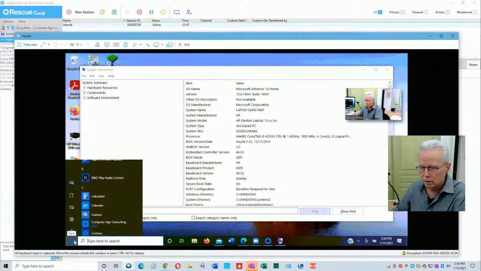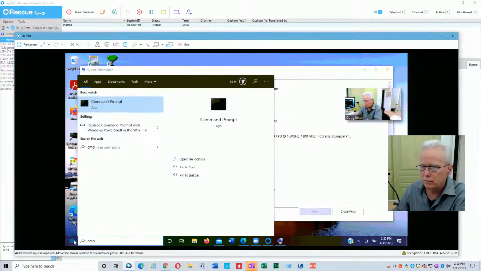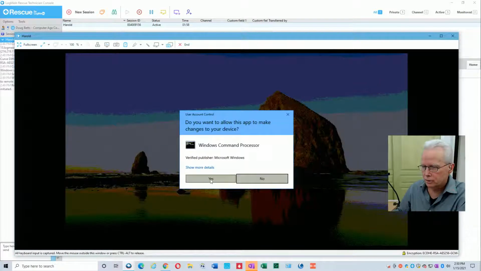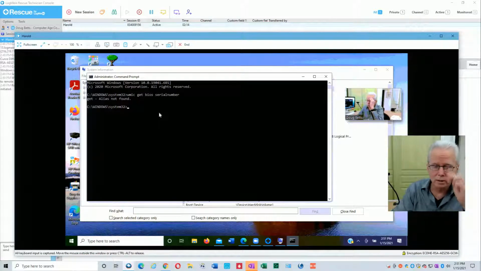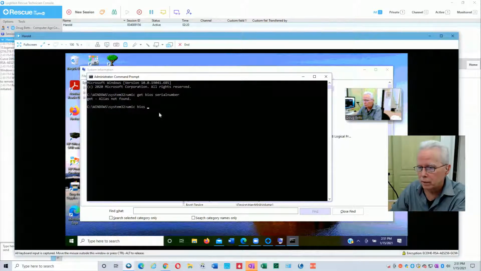And then I'm going to click on the Windows button and type CMD for command prompt. Right click on the command prompt, choose Run as Administrator. Answer yes to the user account control, and that gets me a DOS window. And then the command is WMIC space get space BIOS space serial number is one word. And that said not found. Did I say that wrong? WMIC BIOS get. Yep, there it is.